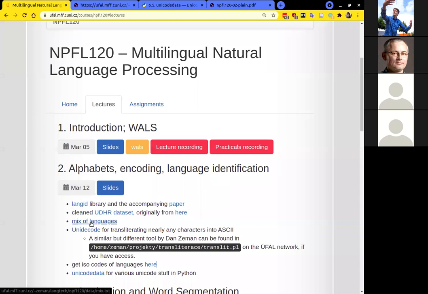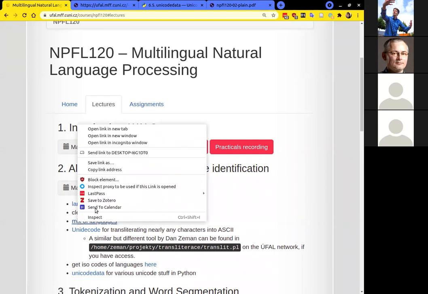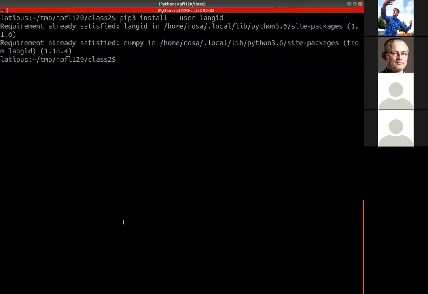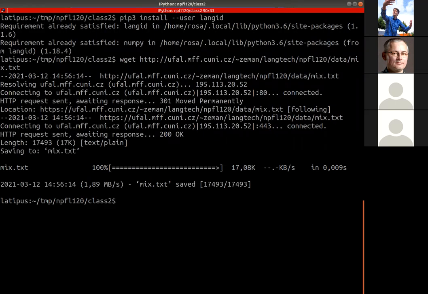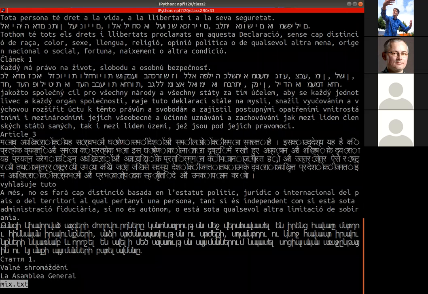As Dan mentioned, there are a lot of multilingual data sets. One which is easily available is the Universal Declaration of Human Rights. Here you can download a zip file with some selection of it, which is cleaned a bit. The original is from the Unicode organization, but I will just be using a small sample of it. I will be using this file called Mix of Languages, and I'll just download it. Let's see what it looks like.